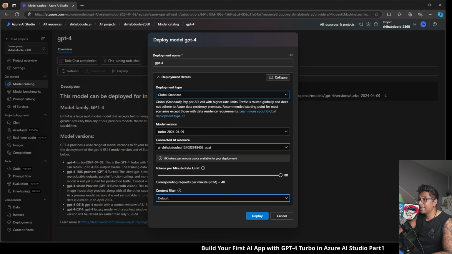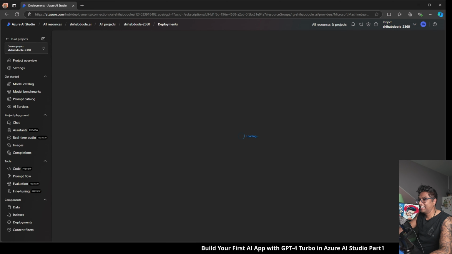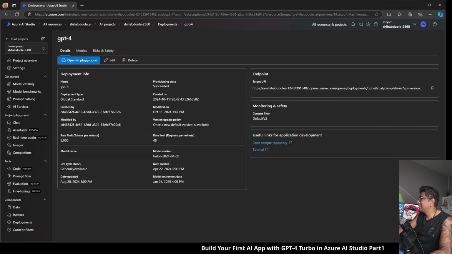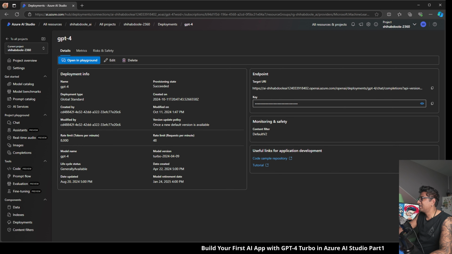With all our settings in place, we are now ready to deploy. Let's hit the deploy button and watch Azure spin up our GPT-4 model. I'm excited. I just hit this button. It's loading. Generating. Okay, seems like we get another nice view.